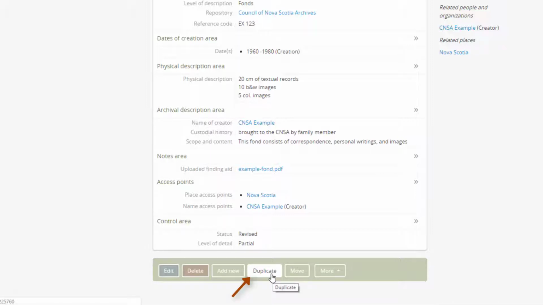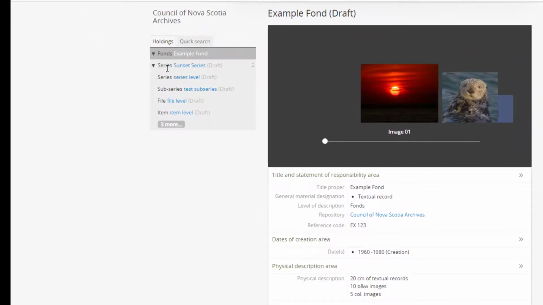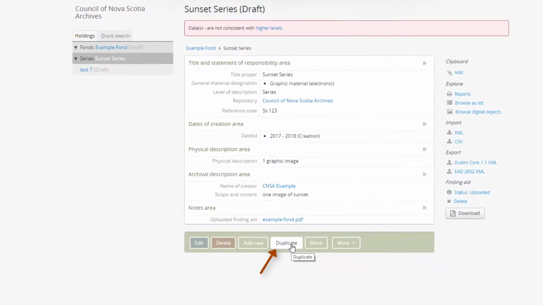This tool is useful if you're creating many descriptions that are very similar to one another. If you have a top-level description that you want to duplicate, if you select this button, it will create another top-level description. Now, if we go into a series, this allows you to duplicate a series. This is a way to ensure that you're cutting down on your workload and you're not retyping all of the information out again if you don't need to.